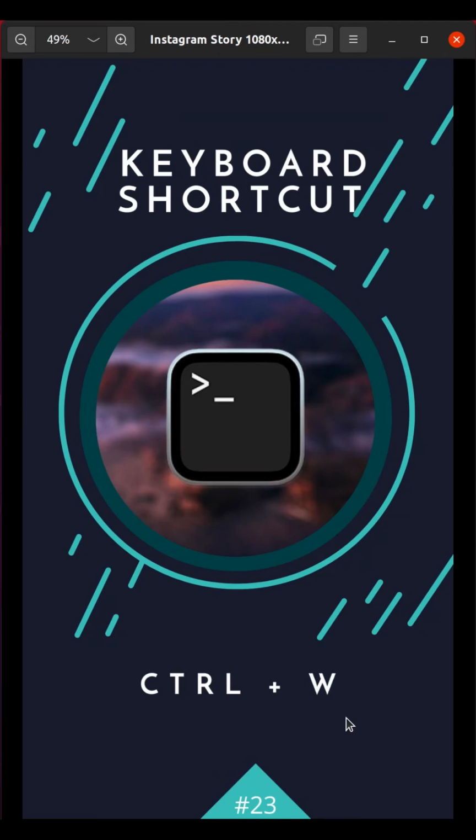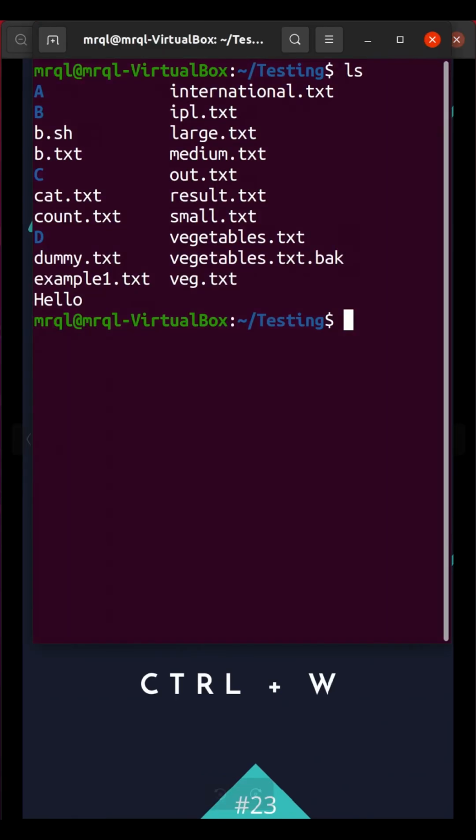Today we are going to learn the Ctrl+W shortcut key. Now let's get started. I'm going to switch to my terminal. Here I'm going to type cat ipl.txt. Say I have changed my mind. Now I want to print the international.txt file content.